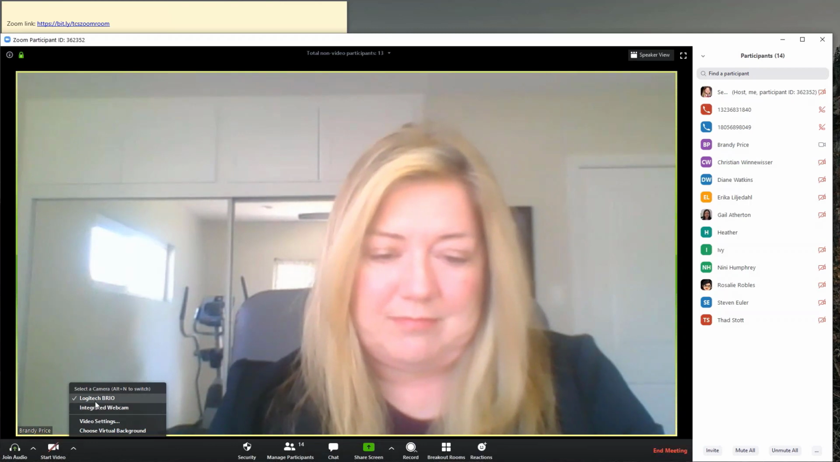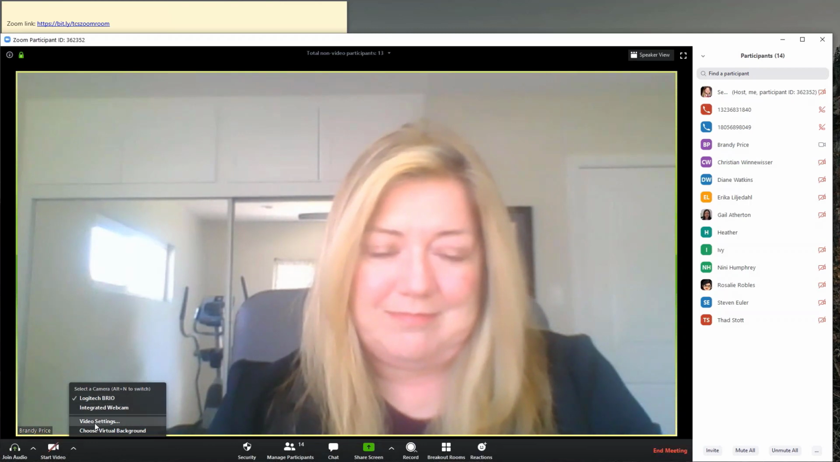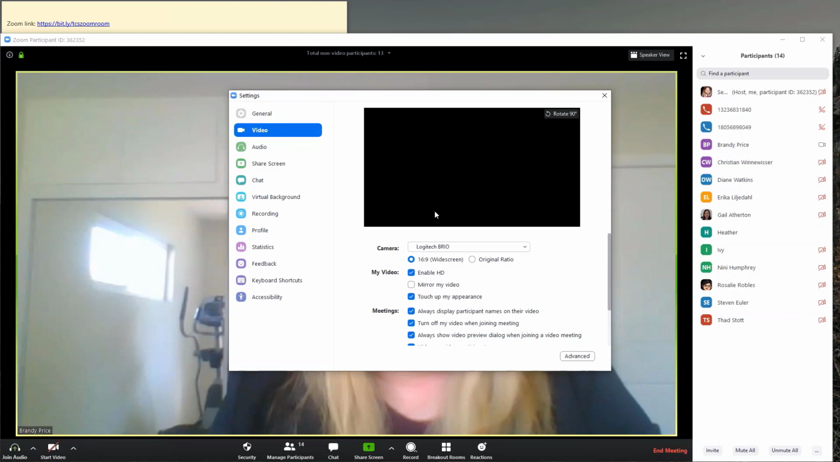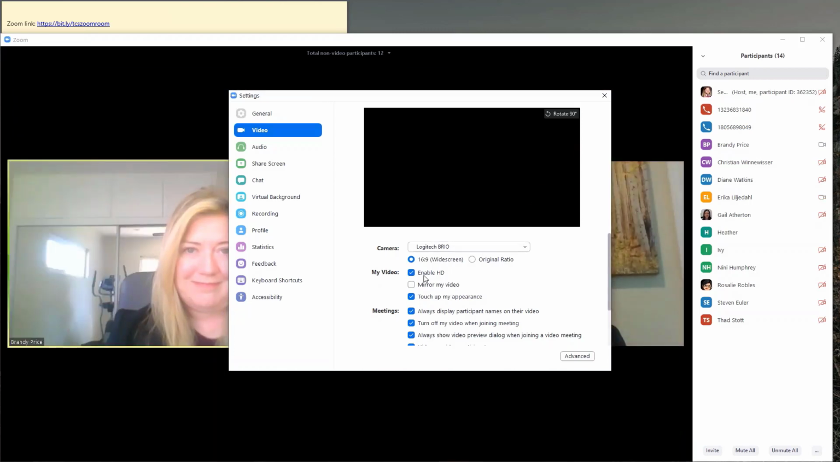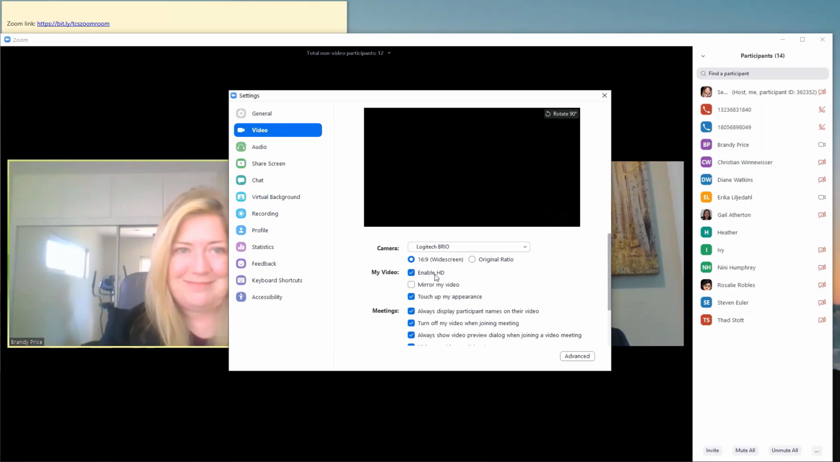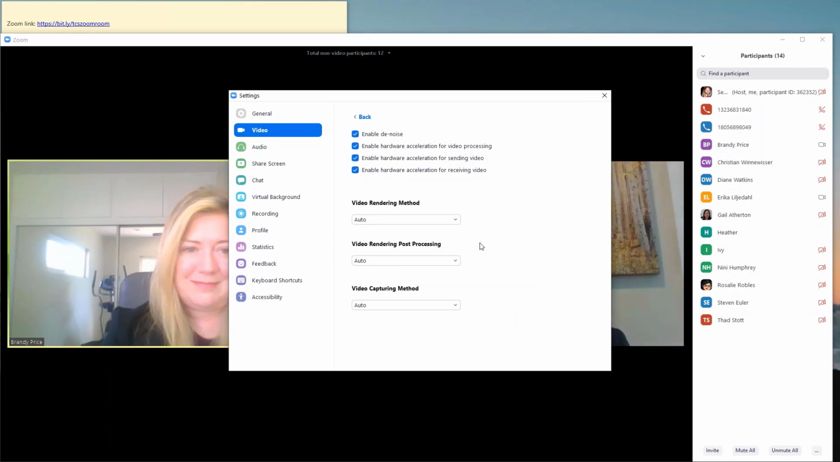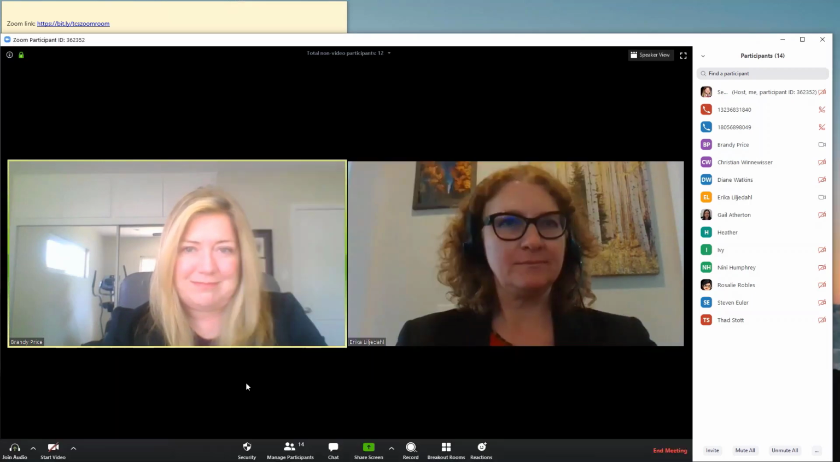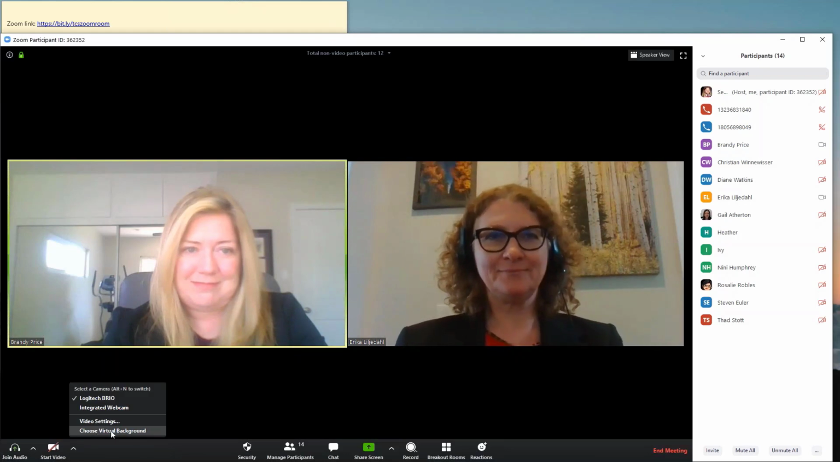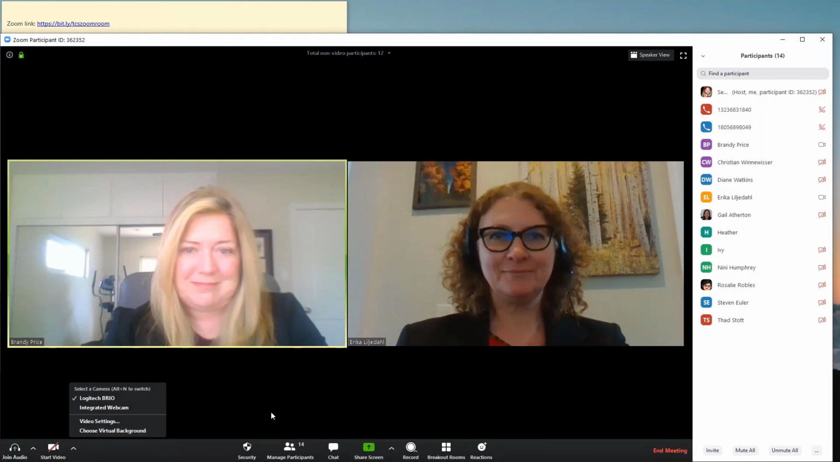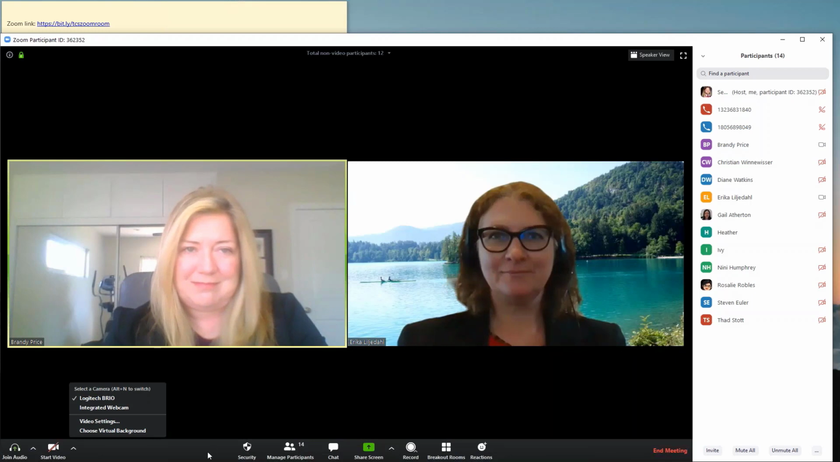If you have multiple webcams, you can choose one of those. You can also modify video settings, which will be to enable widescreen or original ratio, enable HD, touch up your appearance if you want, and then you have other options as well. If you want those unique backgrounds, you choose virtual background, and then you can have something fun behind you if you'd like. Right there, Erica.